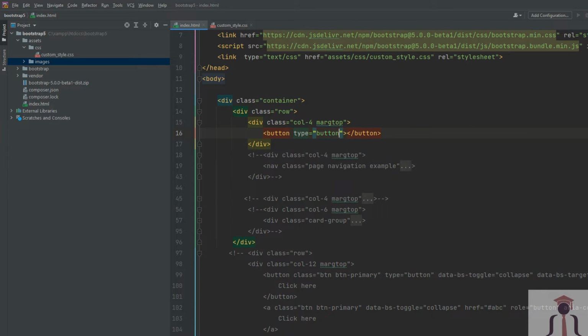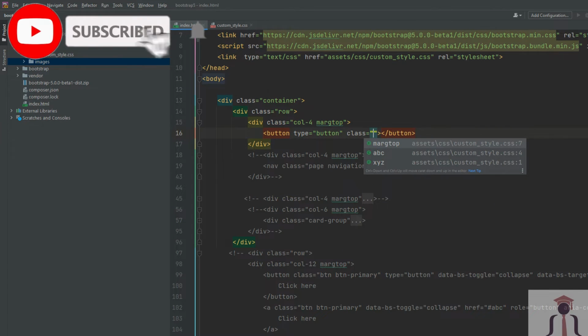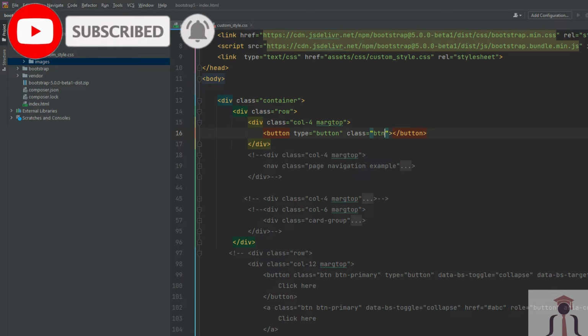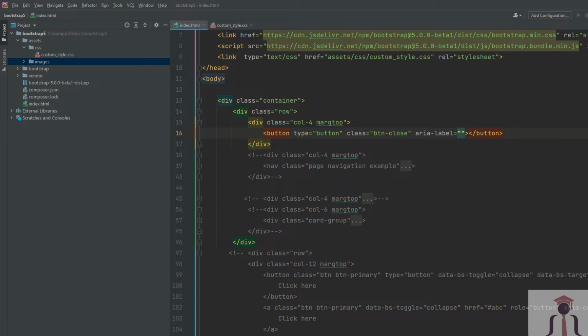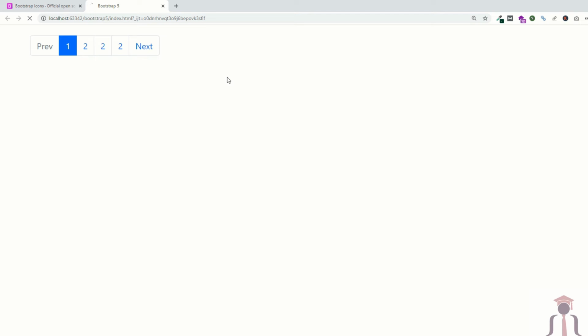Its type is button first of all, and the class is button close. I'm saying aria label close. That's it. Go to your page, refresh the page. So now as you can see, you have just created the close button.